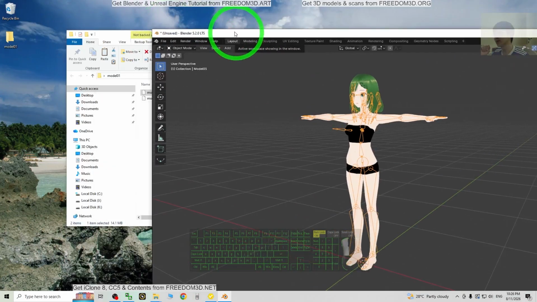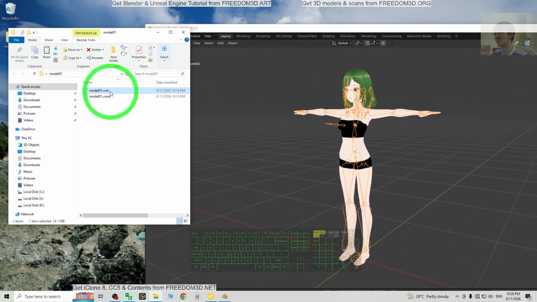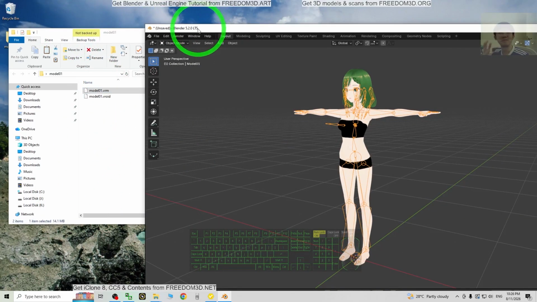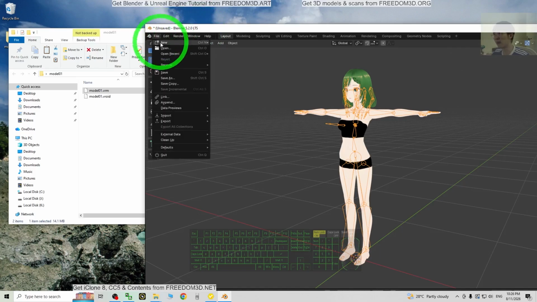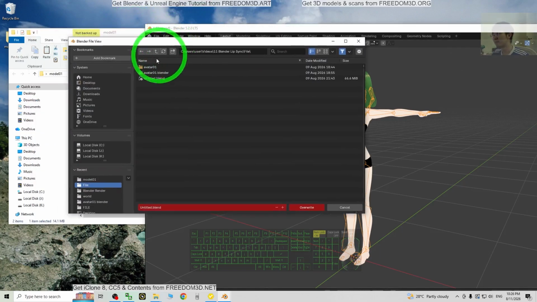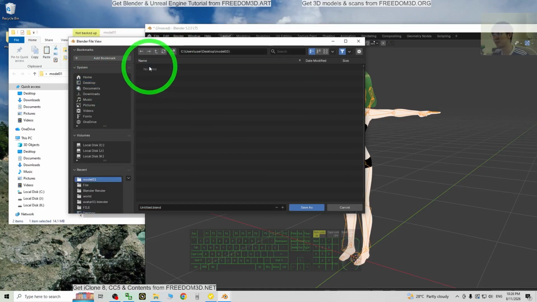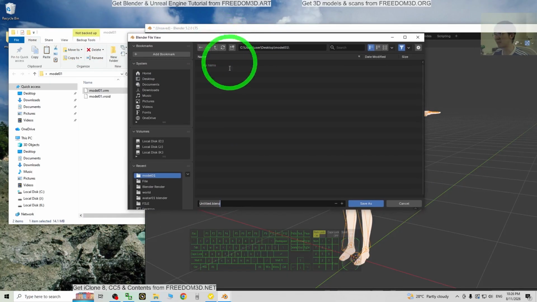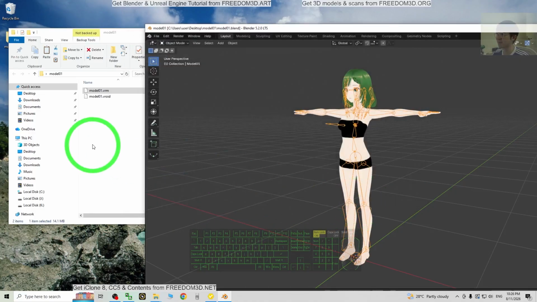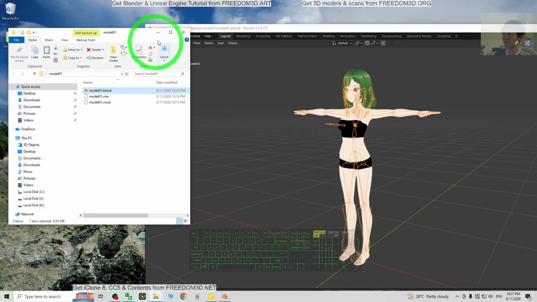So now I'm going to just save this blend file into the same folder. Save this as a Blender file. I click File, Save As, and I will save it in my desktop Model 01 folder. So now I'm going to just name this Model 01. It is going to save as a Blender file. I click Save. Now the Blender file is already here.